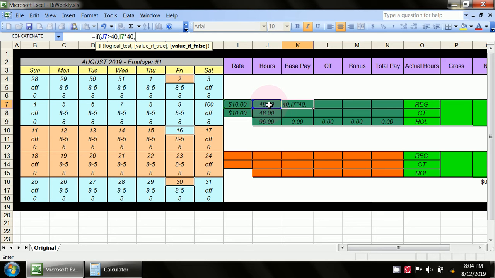Otherwise, if the hours are not over 40, if that statement J7 greater than 40 is false, then the rate will be multiplied by the hours actually worked. So in this case it's 48, but it could be 20. So you don't want to multiply 10 by 40, you want to multiply it by the actual hours worked. Close the parenthesis and hit enter.